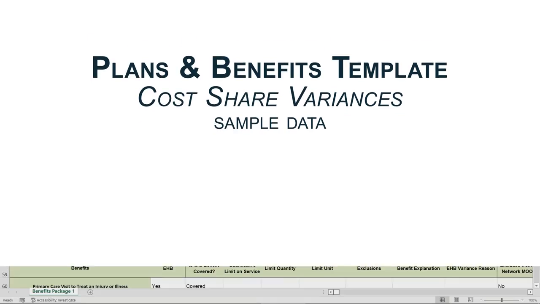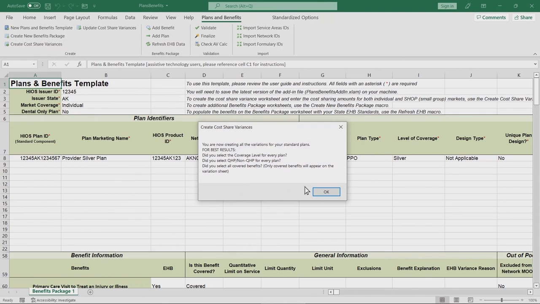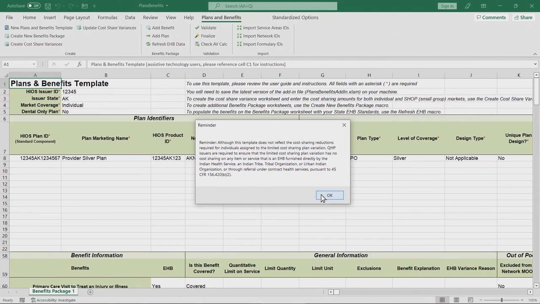As mentioned earlier, each benefits package worksheet needs to be accompanied by a cost share variances worksheet. To create a cost share variances worksheet, navigate to the Plans and Benefits tab in the ribbon across the top of the template and select Create Cost Share Variances. Read the dialog box's questions, select OK, and read the reminder that displays.